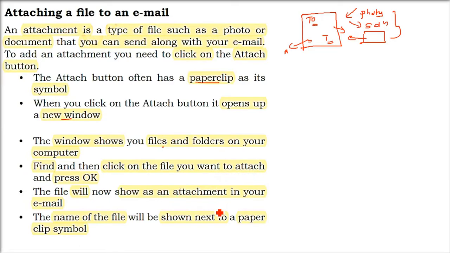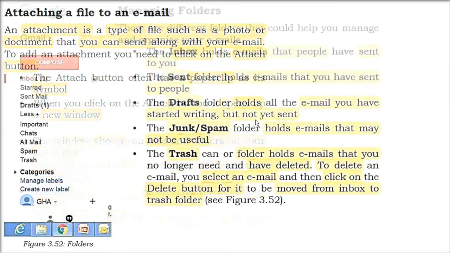Once you attach a file, you can have multiple attachments. Okay, there can be multiple attachments. There is a fixed size for various emailing services. You have to be very careful about that.